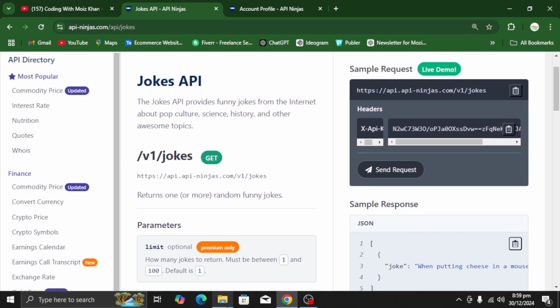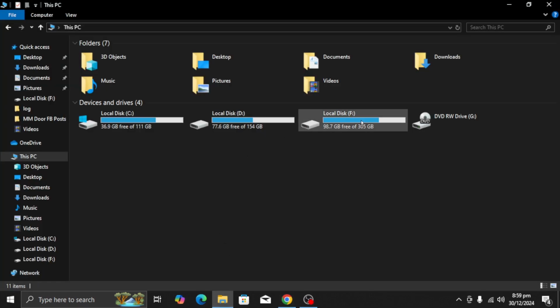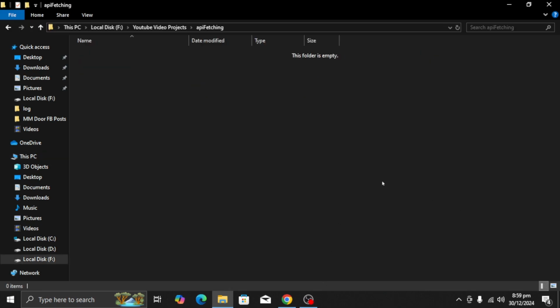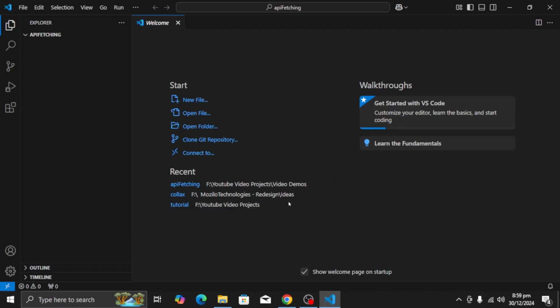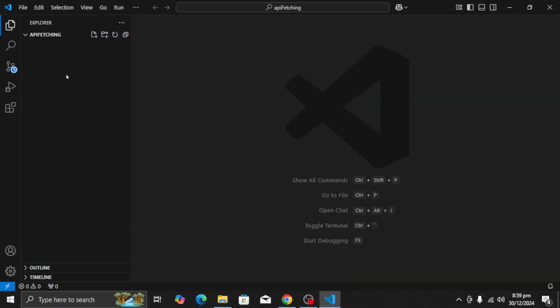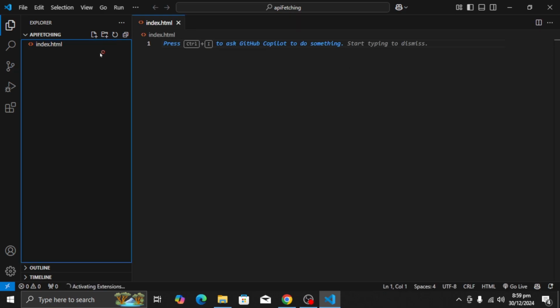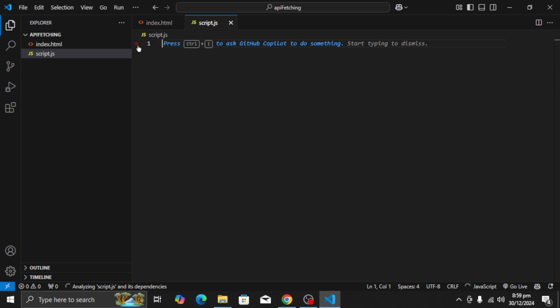First of all, just come up here and create a folder. After creating a folder, you know what to do. Just open it with your code editor, any code editor you are using. I am using VS Code for this video, and create two files. One will be named index.html, or any name you want to give that file, and second will be script.js. You can write internal JavaScript in the HTML file, but I recommend using another file for this.